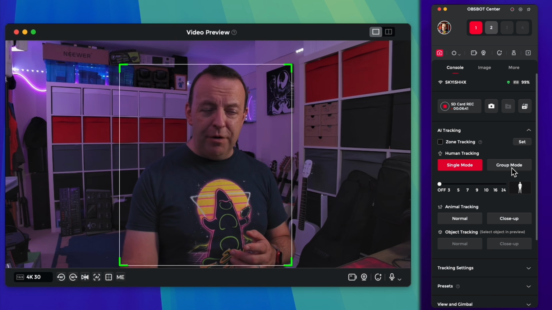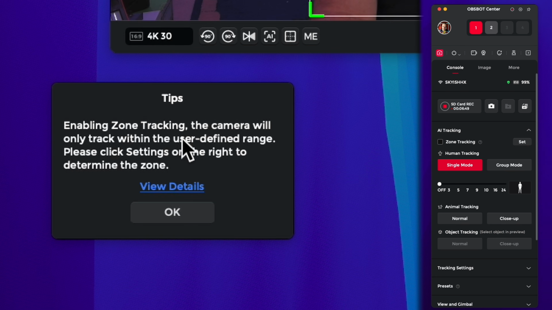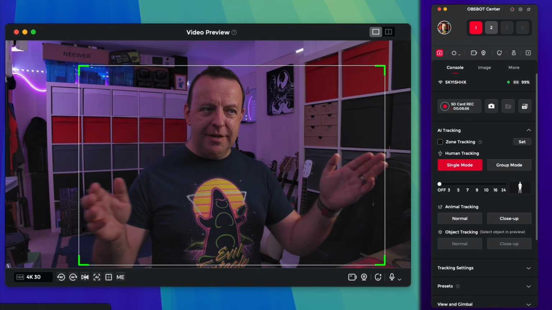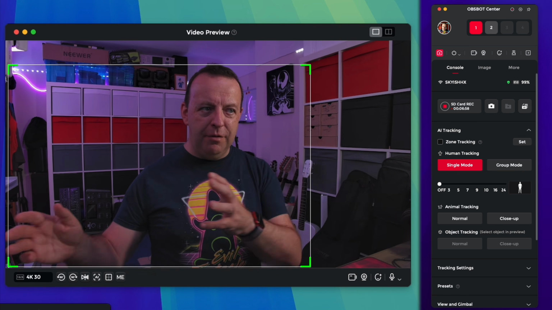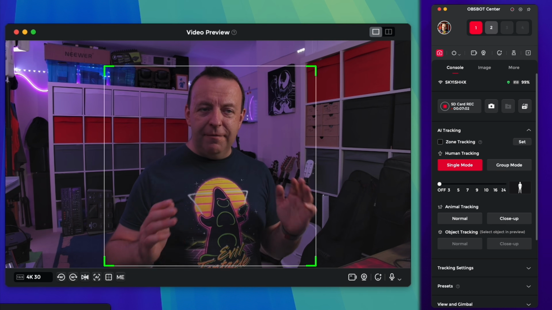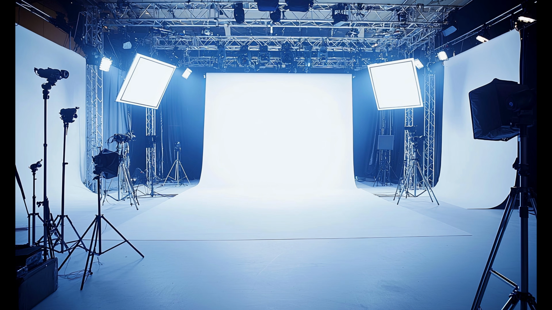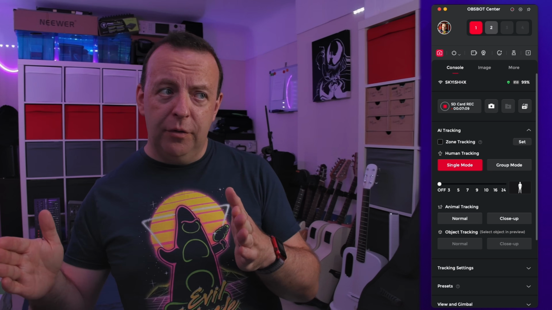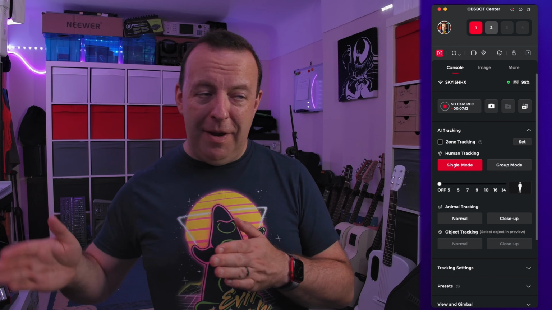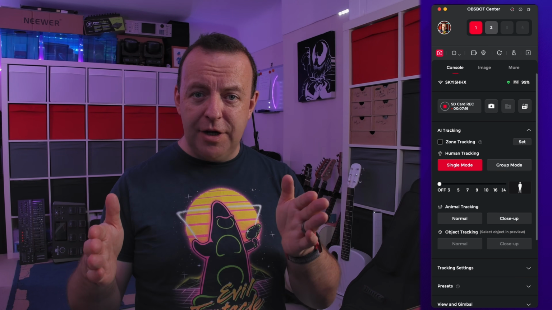And then you've also got group mode, but before we get to that, you notice there's a thing called zone tracking. It says enable zone tracking, camera will only track within a defined user range. So let's say, you see as I move my hands there, it's figuring out where I am and who I am, and it's really, really clever. But you can actually have it in a defined range. So if you've got a stage, or if you've got an area that you don't want the camera to move beyond, so I don't want it to move beyond this bit here, I can define that range. So if I move, the camera will go to the edge and then it will stop.